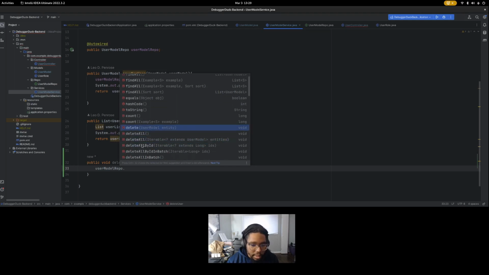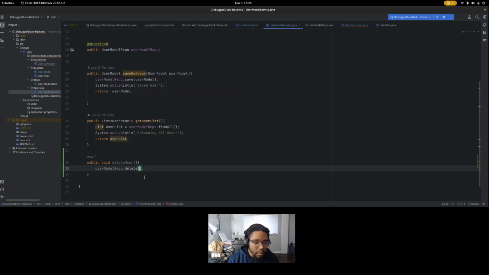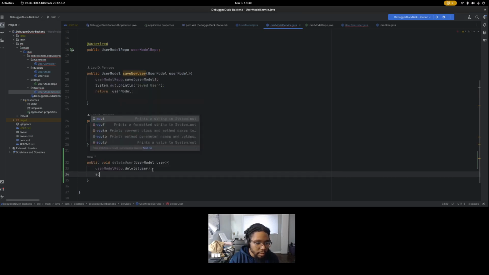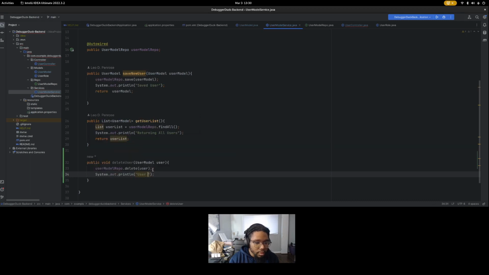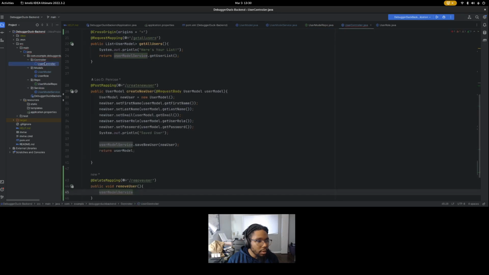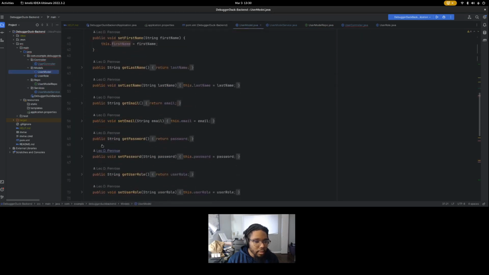Oh, there we go. It's going to take an entity, which is going to be my user model. So I am going to send it a model. There we go. That's great. So this right here is going to take a user model, user. We're going to delete the user that we send it. Not a response back. We're just going to print out user was removed. And now I can go back to my repo, not my model. Go back to the controller.